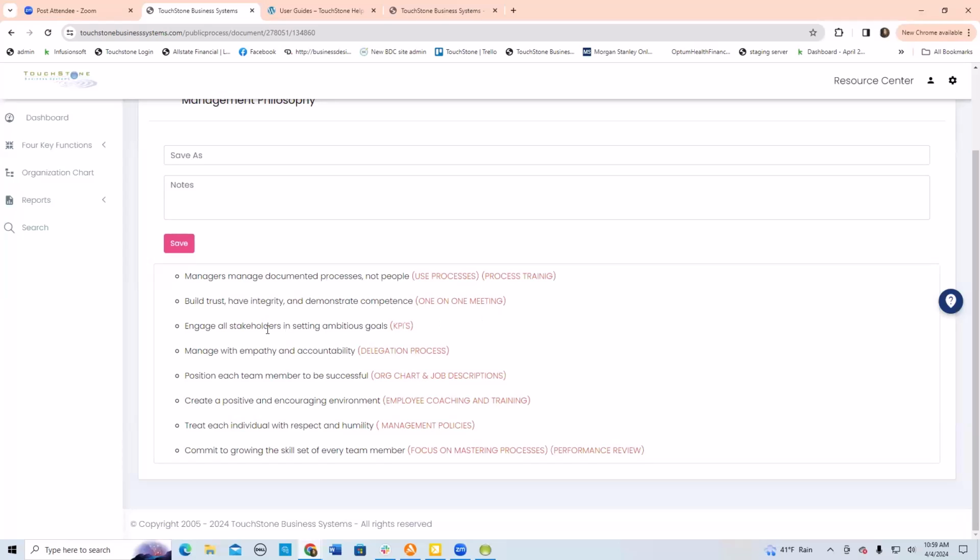That's in our library. Engage all stakeholders in setting ambitious goals, KPIs. Manage with empathy and accountability, the delegation process. So every single one of these ideals or goals or ways of being can have a documented process to make sure that happens, that your managers can follow. So it's not just you putting these ideas out there and saying, hey, everybody, this is what I believe in. It goes deeper than that because you can then really put processes in place to make it happen.